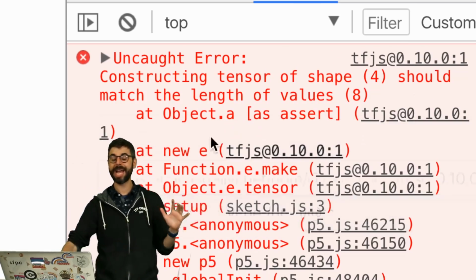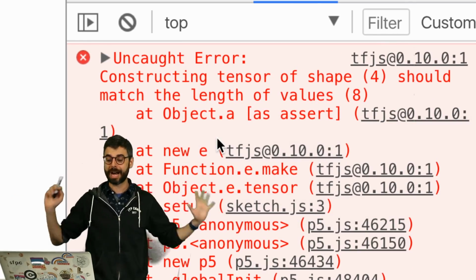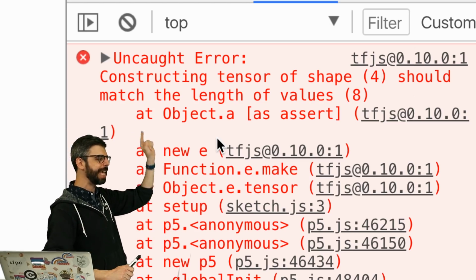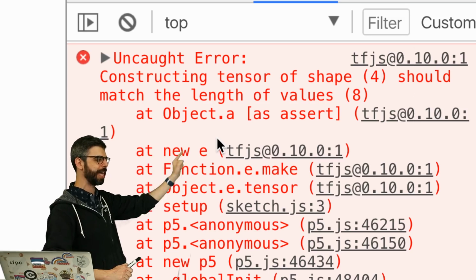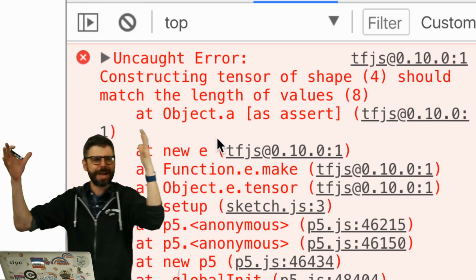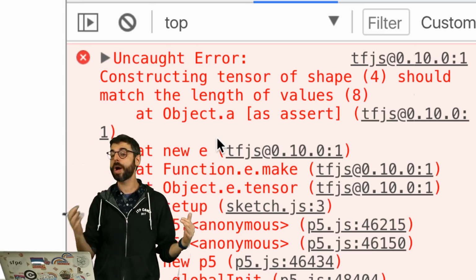By the way, this is an error you're probably going to see throughout your life if you go down this road. Not exactly this error, but "constructing tensor of shape 4 should match the length of values 8." This means, hey, you gave me 8 values, but you're trying to make a tensor that only has 4 values. I can't do that. And this is actually quite a common error.